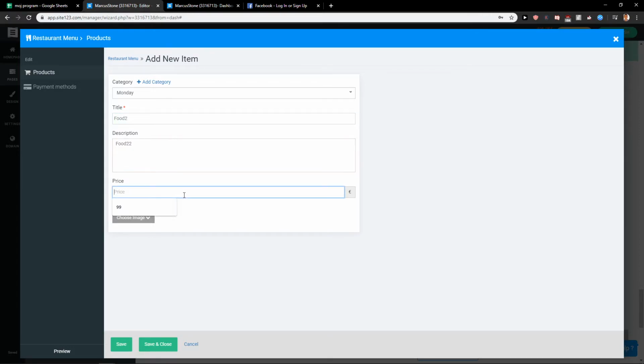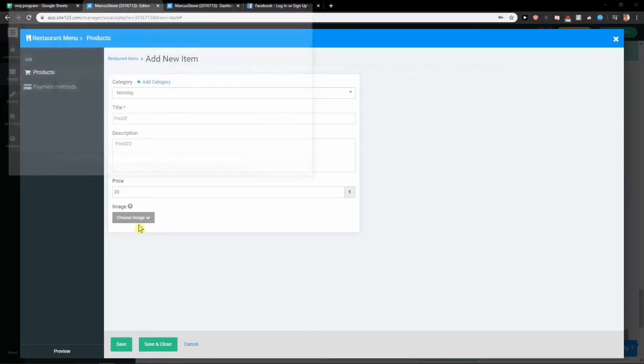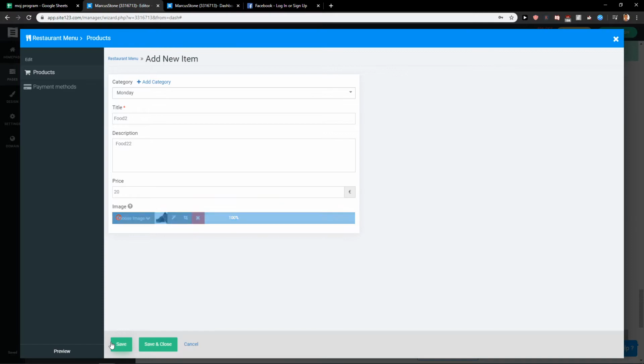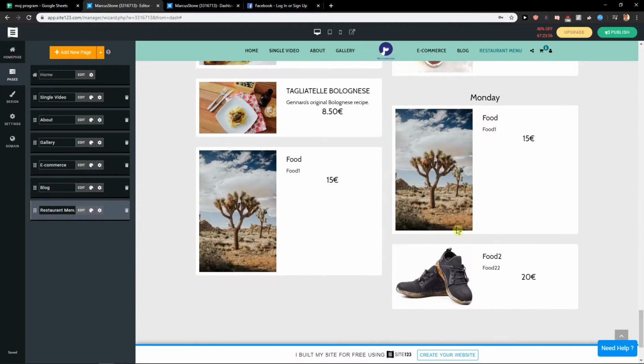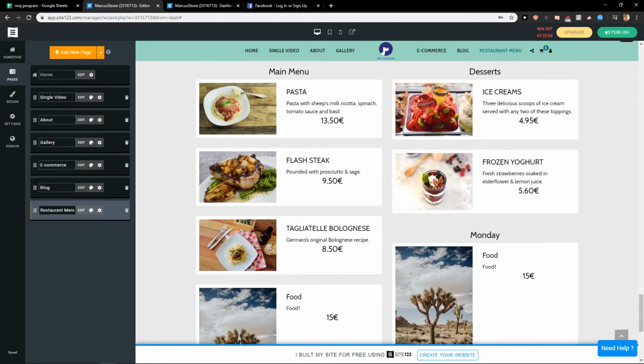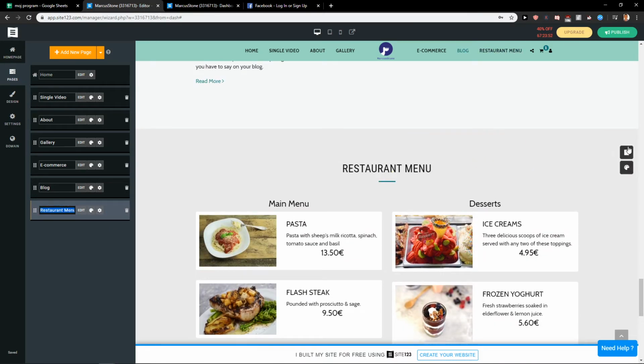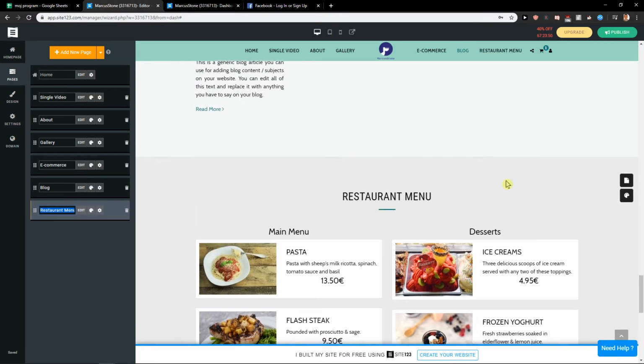I'm just showing you how it can be done. 20. Choose image. Save and close. So now when I look at it, we see Monday, food. Okay, and this is how you do it, and this is how you add a menu for your site.